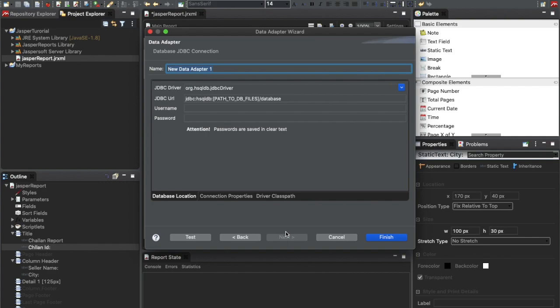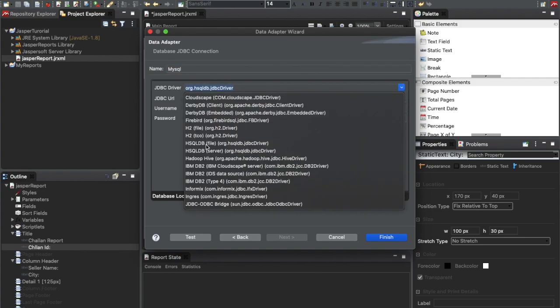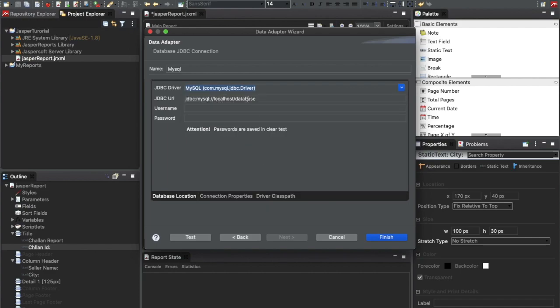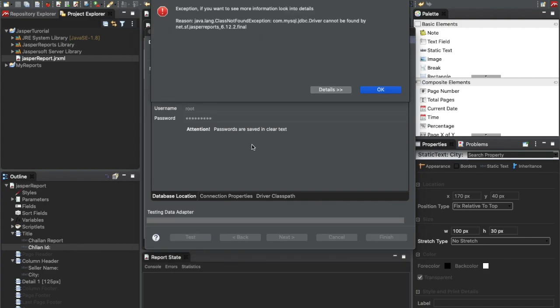Now name your connection. I will name it MySQL and select the driver. Our driver is com.mysql, this one, and here in place of database write the name of your database schema. Here write username and password. Now before clicking on finish, test your connection.